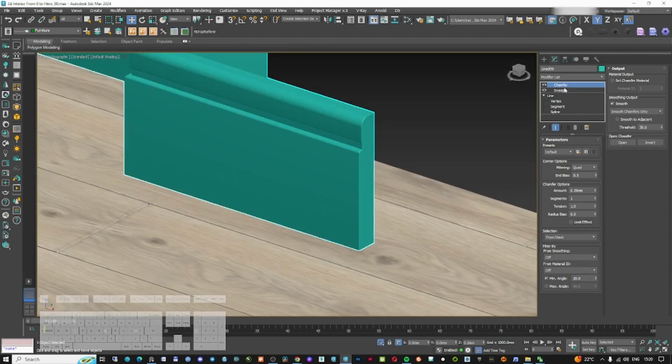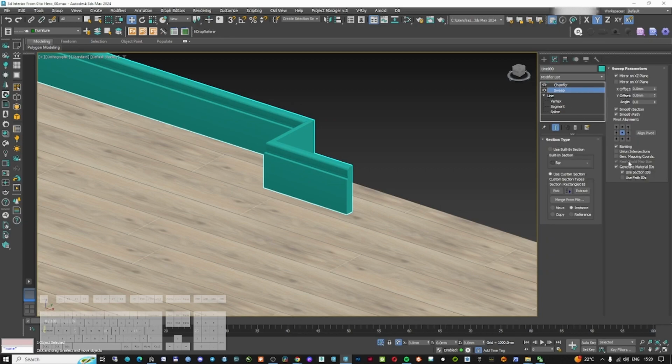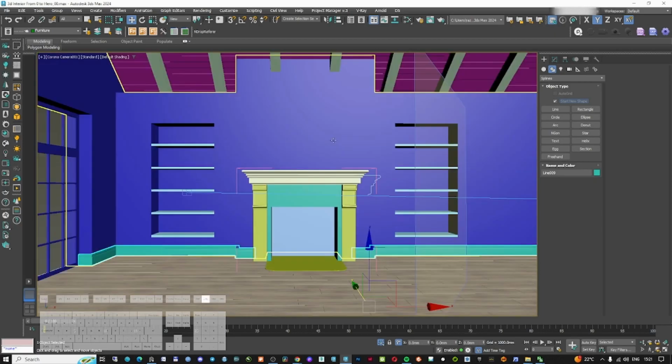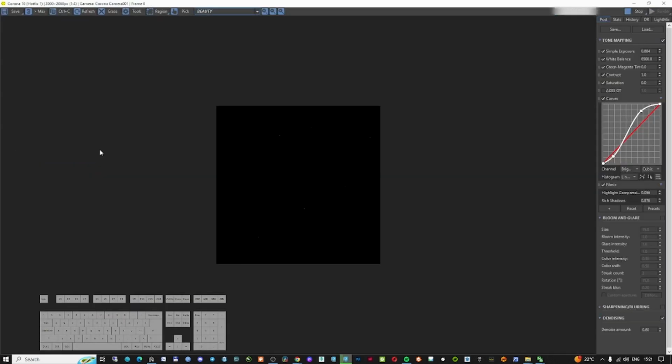Okay, this is good. I need to be sure that I have generating mapping coordinates. Okay, let's do a quick render.